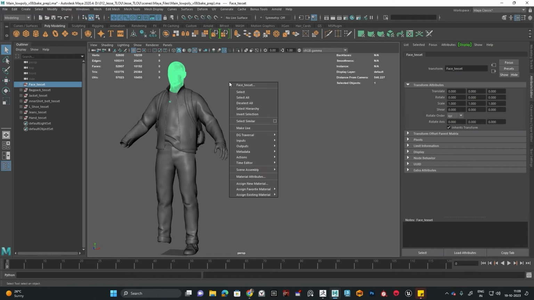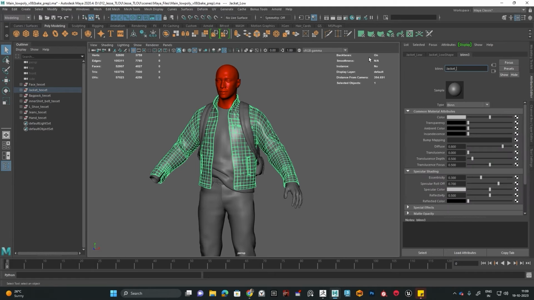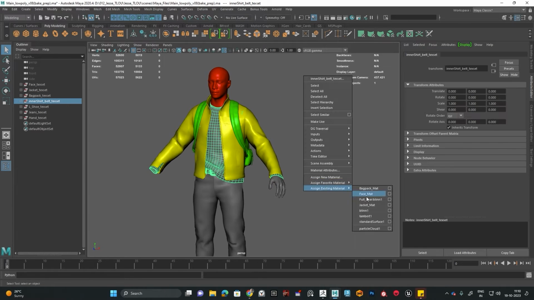Fourth, I assign different blend materials to all the texture sets and also name them properly. This way we can get different texture sets in Substance Painter, which comes very handy while texturing.